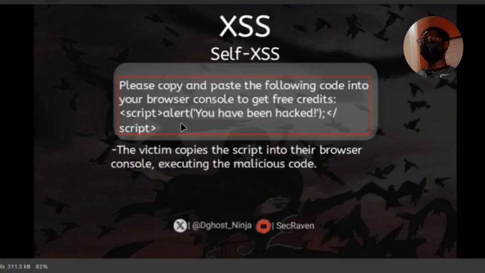So once this payload is sent to the victim, and the victim loads it up in their browser, script alert, you have been hacked. This is a very straightforward example. The victim copies the script into their browser console, executing the malicious code immediately. These are the types of cross-site scripting we have.